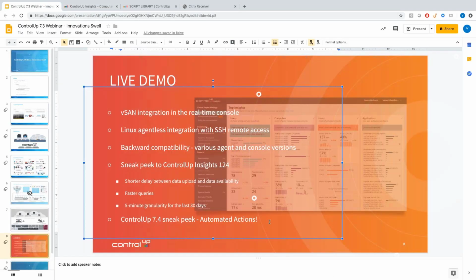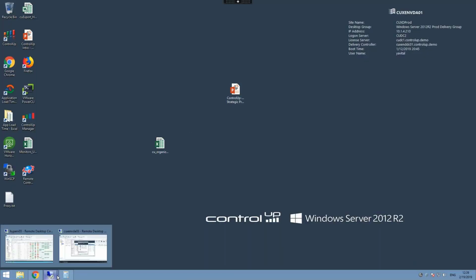Okay, so finally, a sneak peek into ControlUp 7.4. Let's quickly load the alpha version I have here.